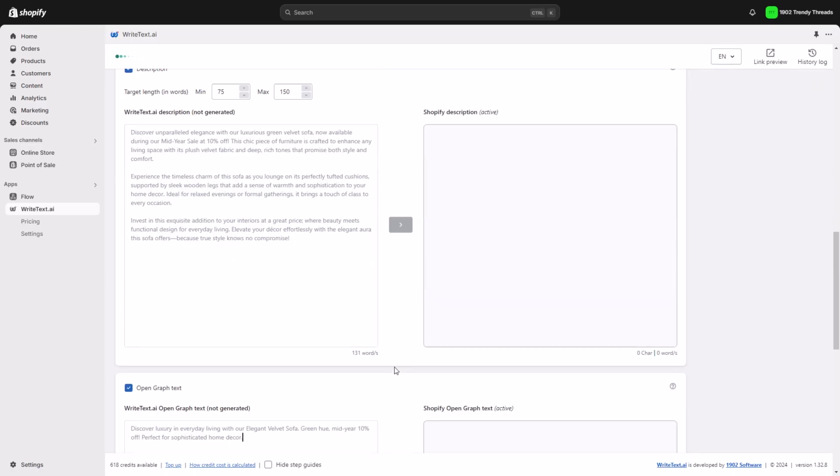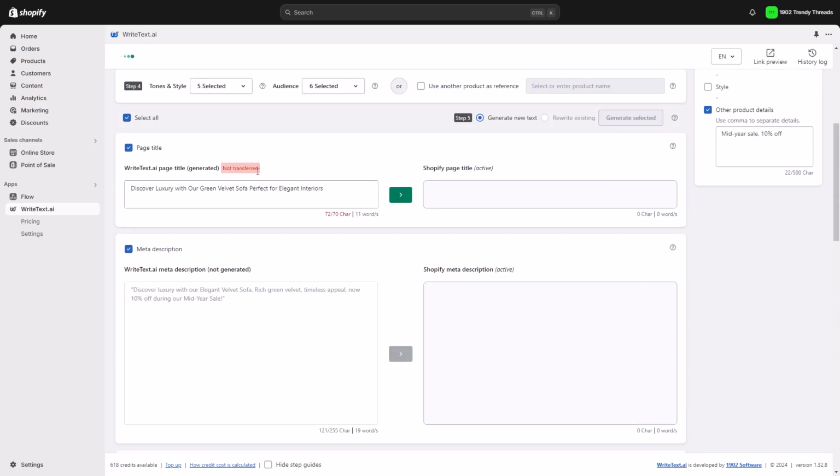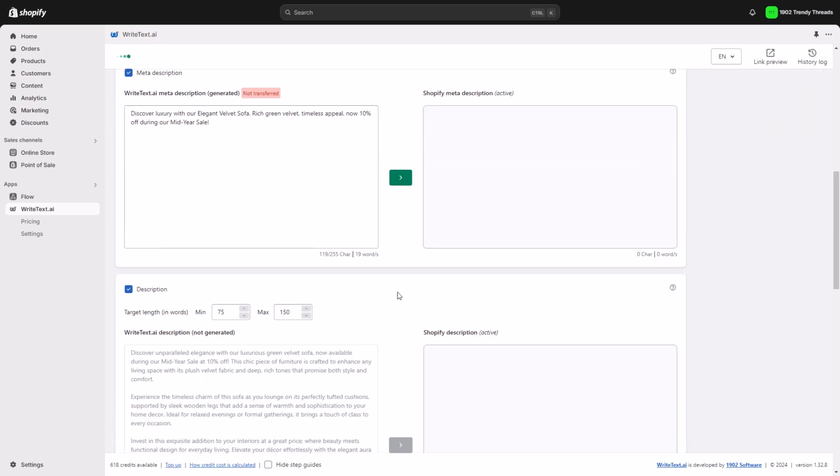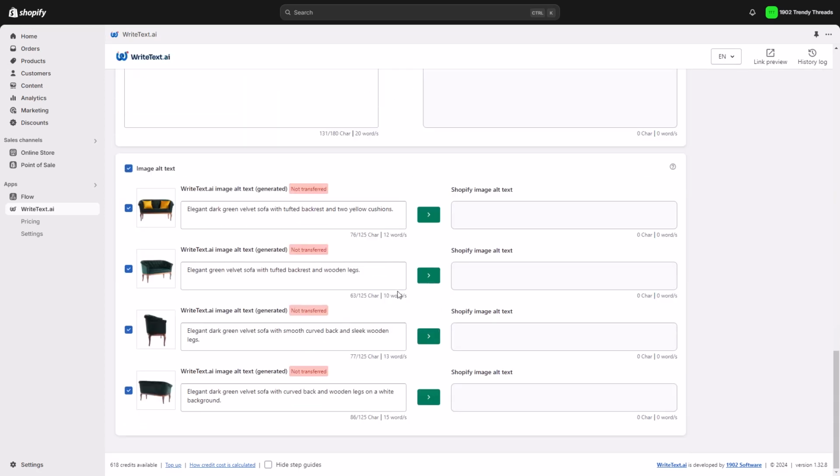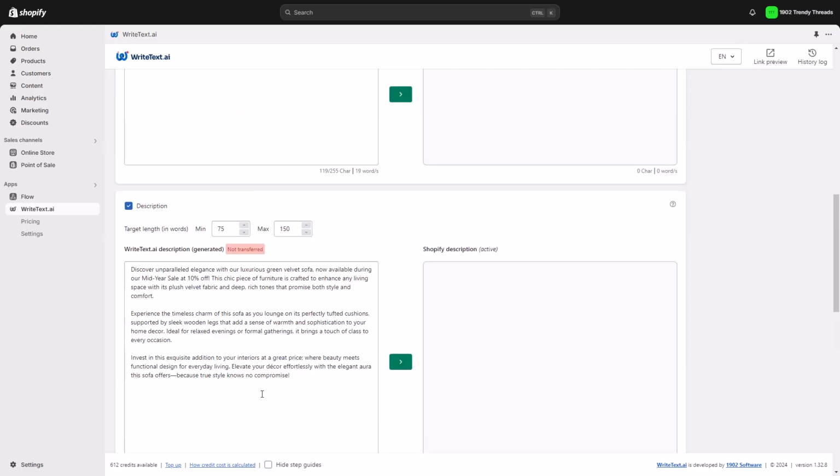You will also notice the red tab Not Transferred, indicating that the text has not been sent over to your live site. WriteText.ai can also generate alt text for product images. Alt text, or alternative text, is used to describe images on websites, helping visually impaired users understand the content through screen readers and improving SEO by making images searchable. Before the text is transferred to Shopify, you have the option to make small edits and improvements.